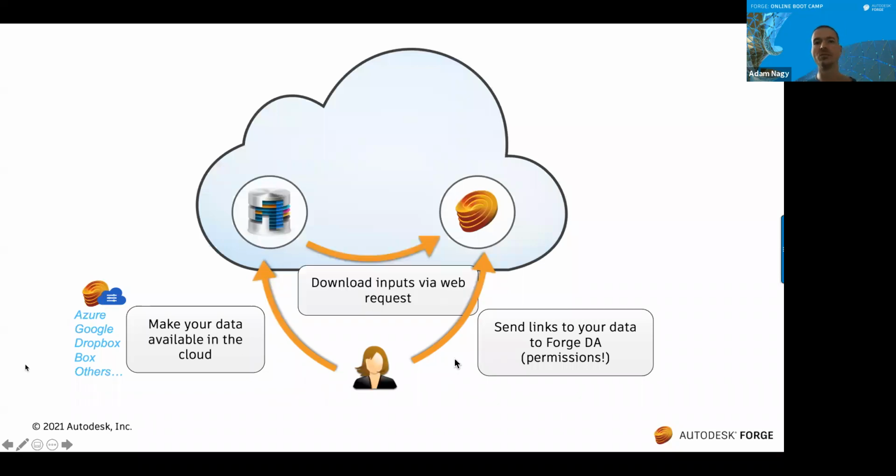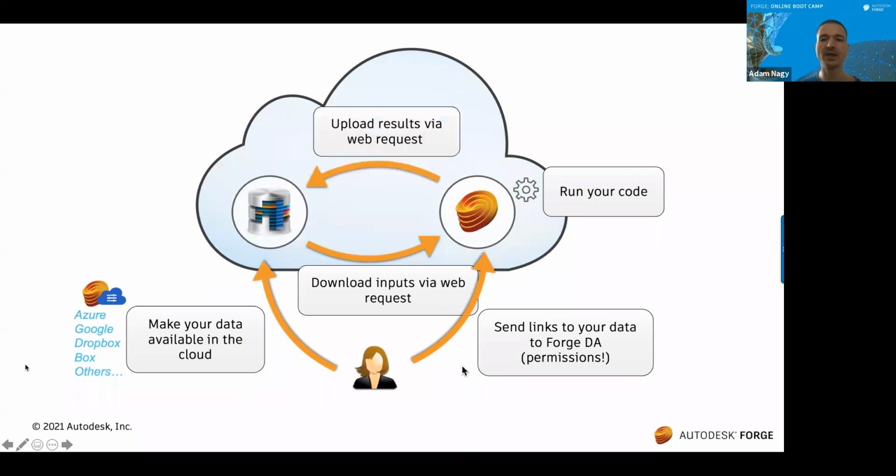And of course, once you started the work item, it has the URL to the various input files. It's going to download those input files. Then it's going to run your application's code, which is stored inside the app bundle, which is, as I said, like an add-in basically. And once it's done, it's going to upload the results to the URLs that you also provided in advance.